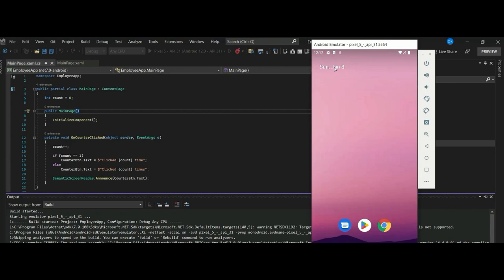But this is now the latest technology for building mobile apps on Visual Studio 2022. It's using .NET MAUI, which is the .NET multi-platform app UI, a cross-platform framework for creating native mobile apps and desktop apps with C# and XAML. It's taking time to launch. Let's just wait.